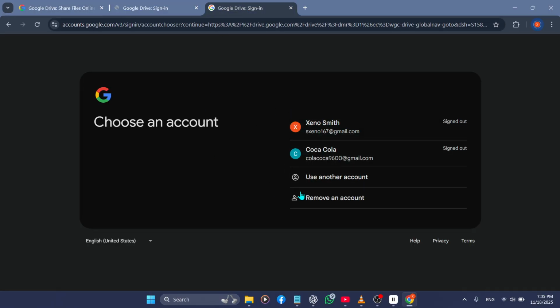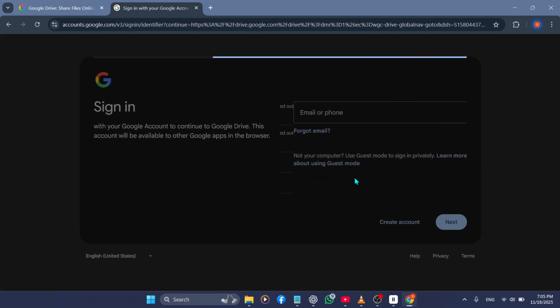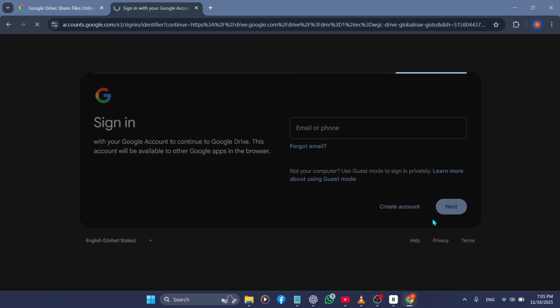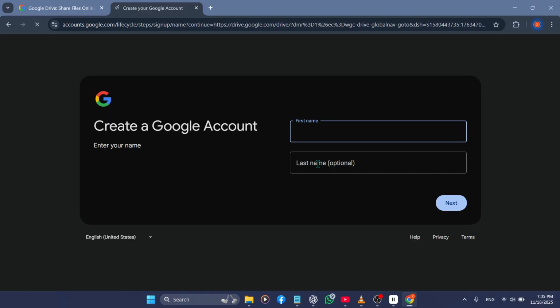You'll now be taken to the sign-in page. Instead of signing in, click the link that says Create Account. When a small menu appears, choose for my personal use. Selecting this option lets Google know you're setting up a standard personal account rather than one for business or work.